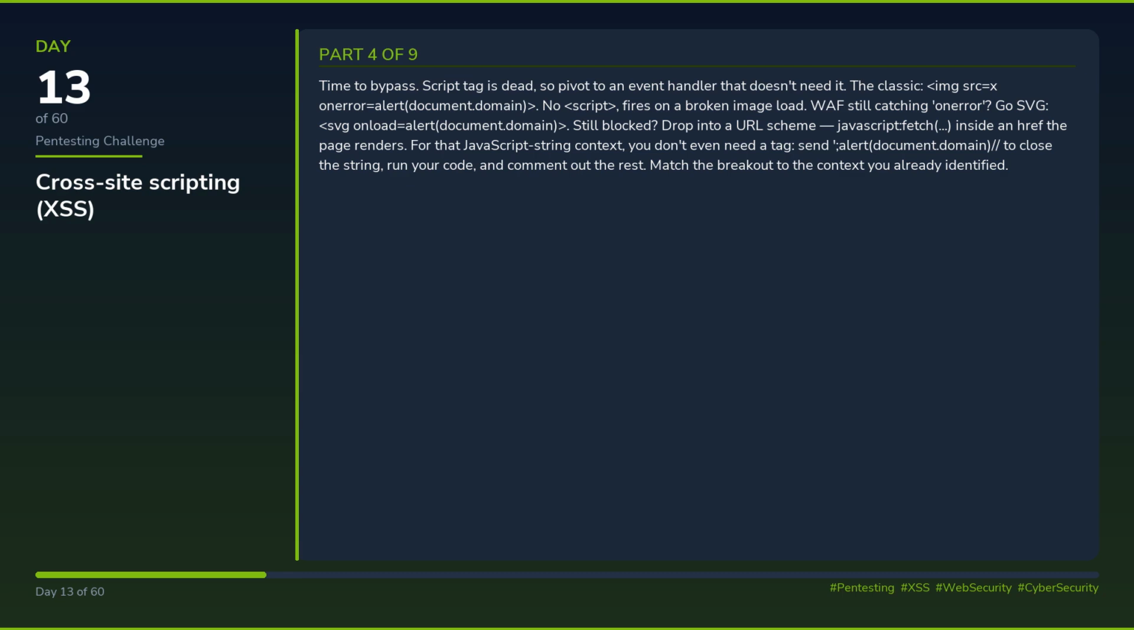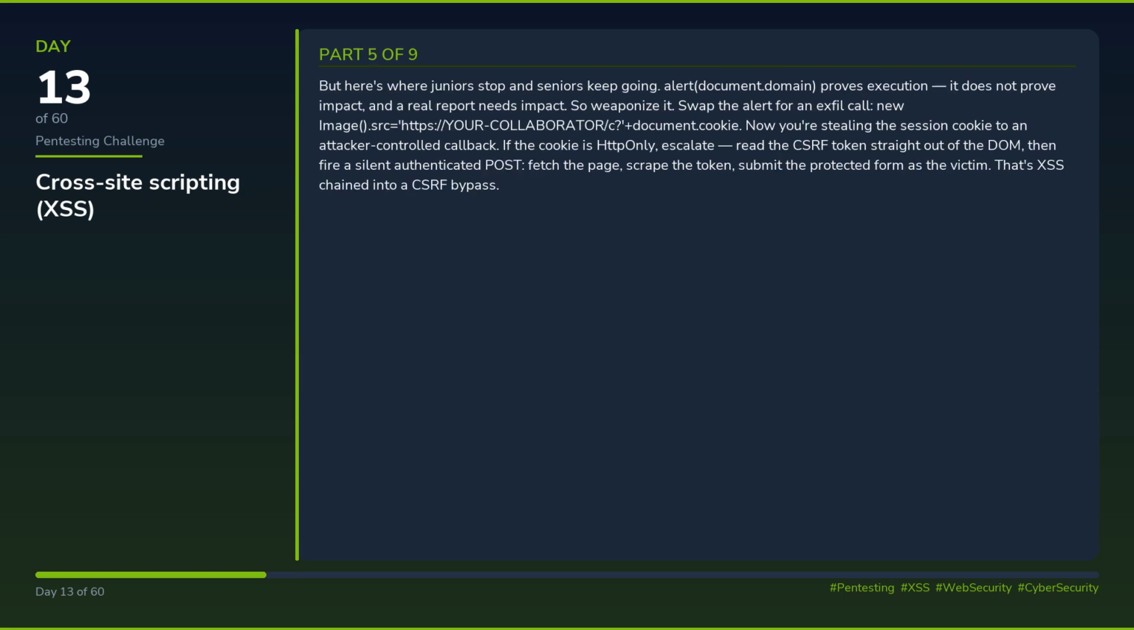For that JavaScript string context, you don't even need a tag. Send a quote, alert(document.domain), then a slash-slash to close the string, run your code, and comment out the rest. Match the breakout to the context you already identified.